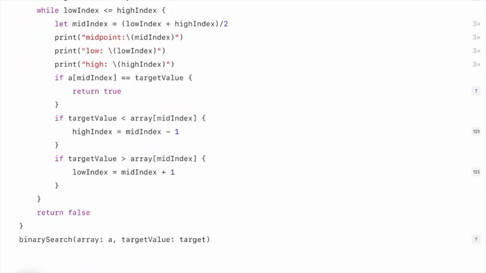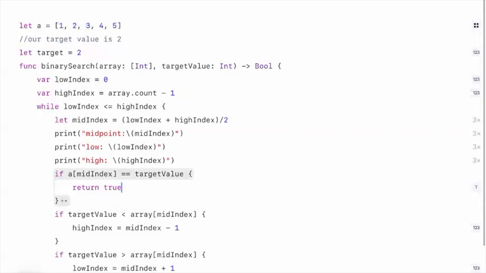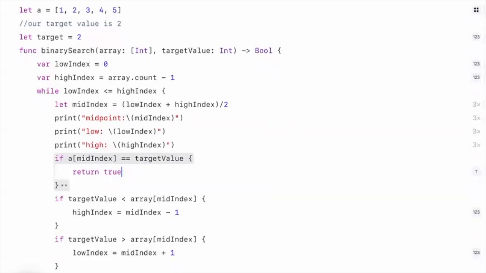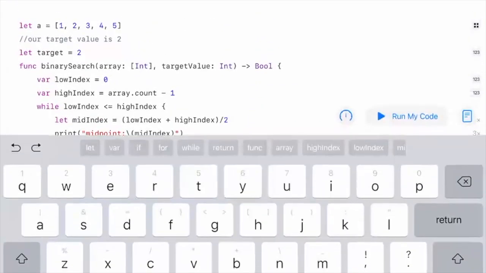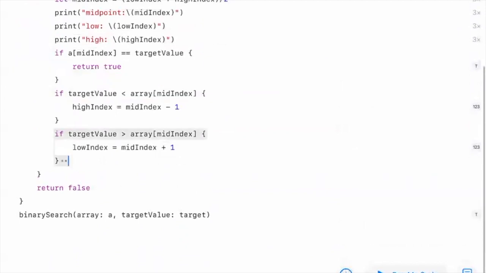And then if target value is greater than array of mid index, so say our target value was something like 4, then we would not need to worry about 1, 2, or 3, because 3 is less than our target value. So we'd only need to worry about 4 and 5. So if we needed to only worry about 4 and 5, we would need to set low index to mid index plus 1, right? So that's exactly what we're doing here. We're setting low index to mid index plus 1 in this line right here.